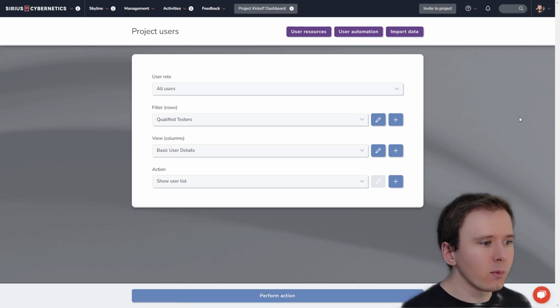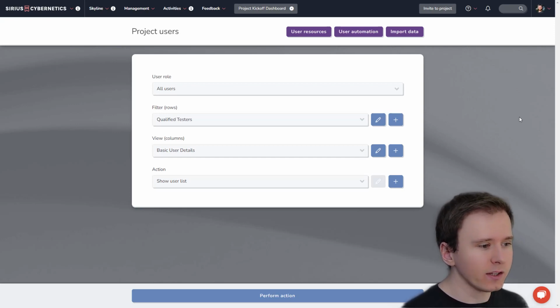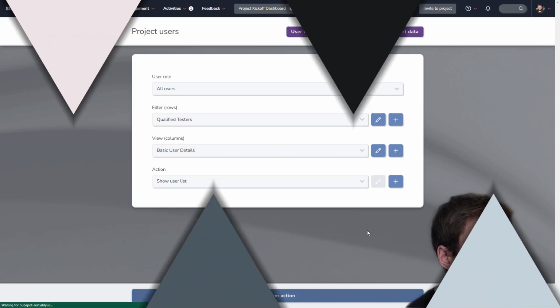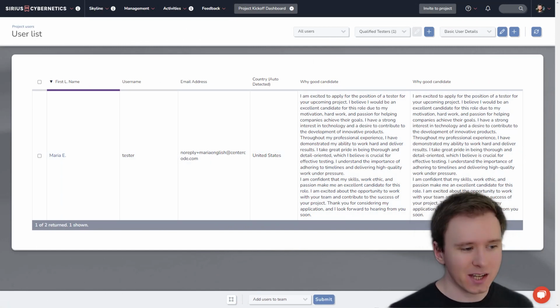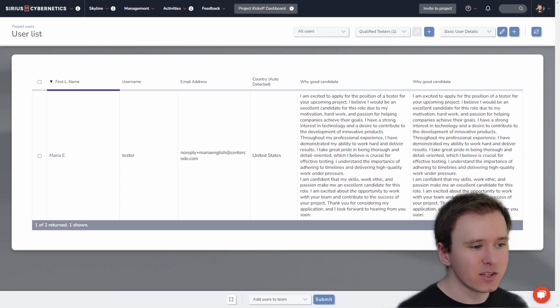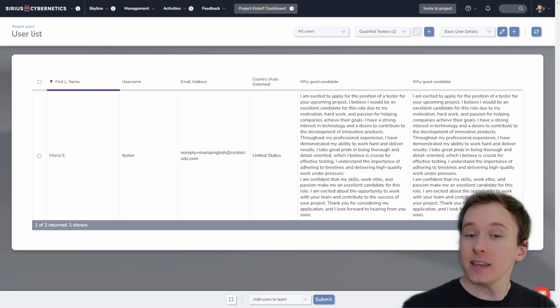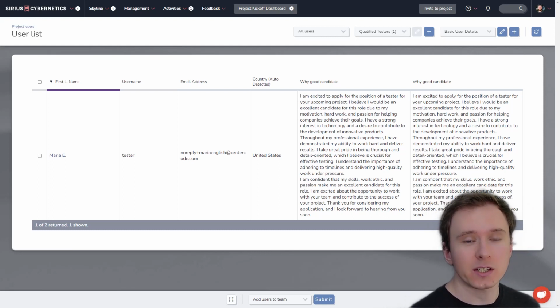So there you go. So we have our user role selected as all users, but we could switch it to applicants if we wanted to. We have our filter, we have our view, and our action is show user list. So we'll perform that action and we'll see what happens. And there you go. You can see that we have our tester here. So it's Maria, her username is tester. We can see the email address, the country of origin, and then the text saying why they think they are a good candidate to test this upcoming Sirius 3 security hub.